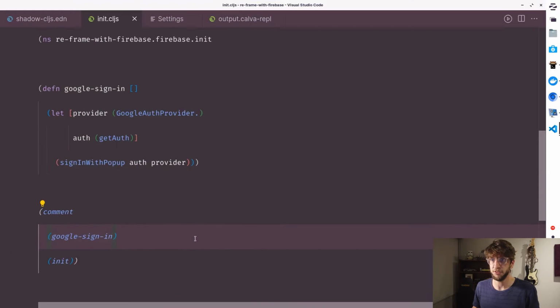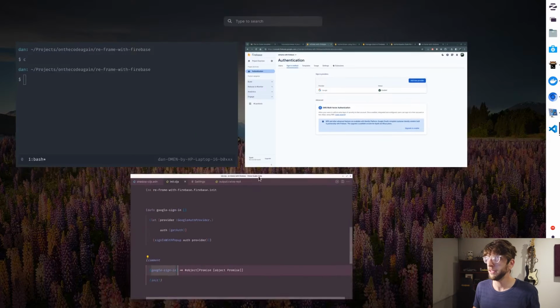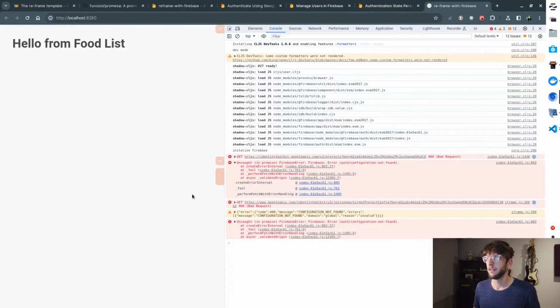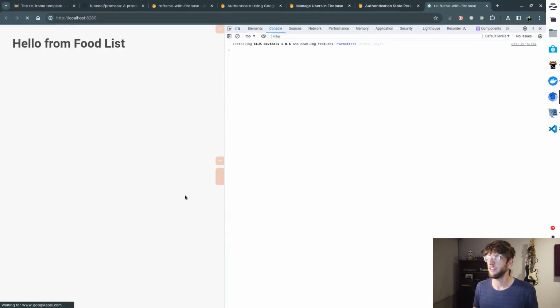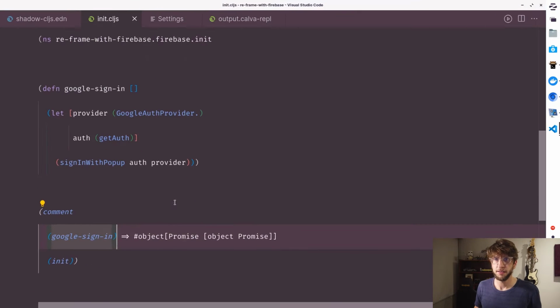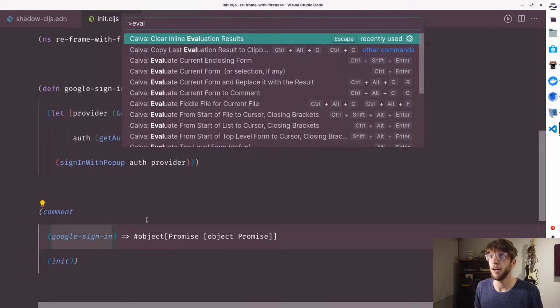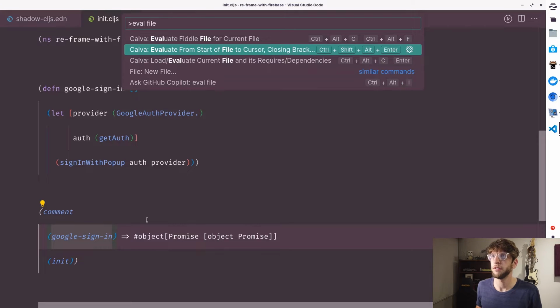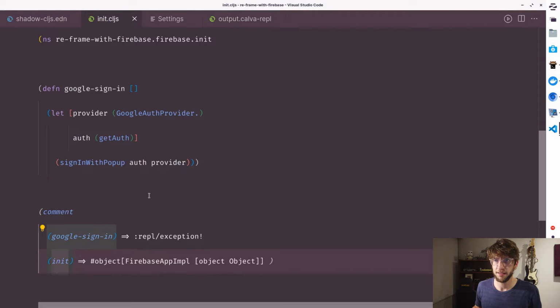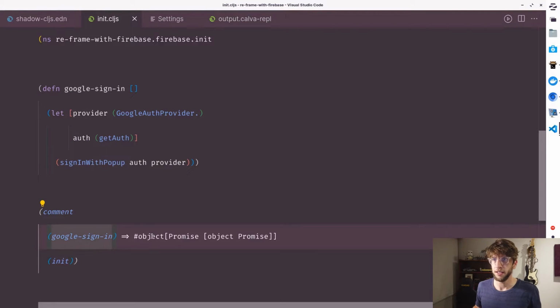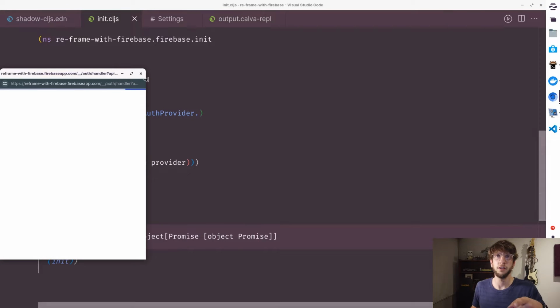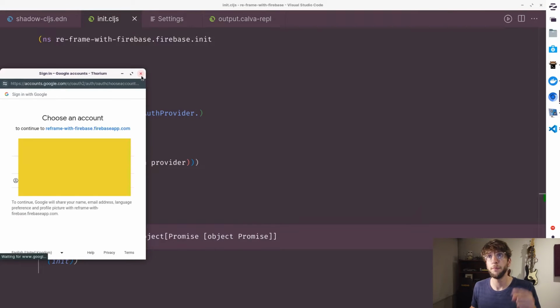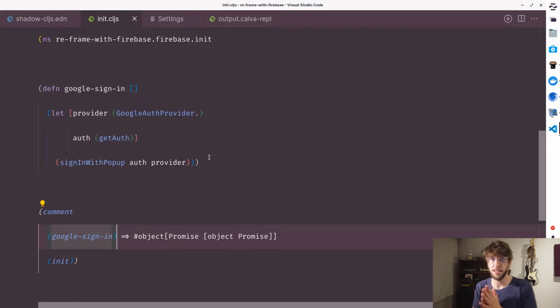I think that's pretty much it. Let's run this Google sign in. We should get a pop-up again. Let's refresh this and see what happened there. Then we can evaluate this whole file. Evaluate from start of file to cursor. Yeah, run init. Cool, and then run this. Cool, the authentication there is working. Well, we can sign in, but we haven't signed in yet.